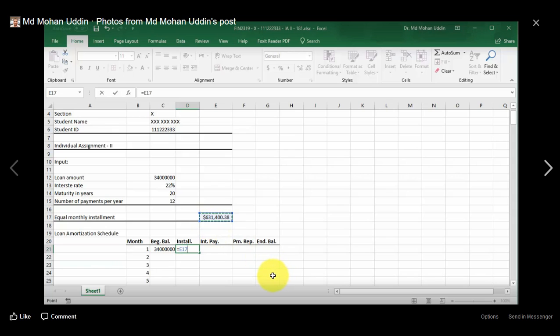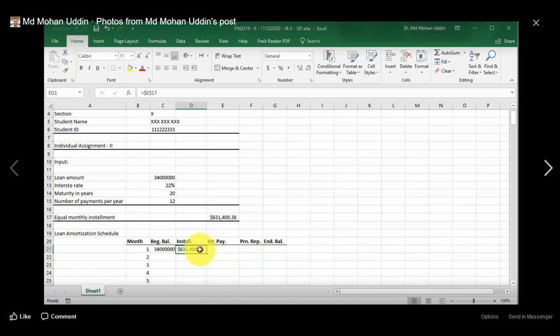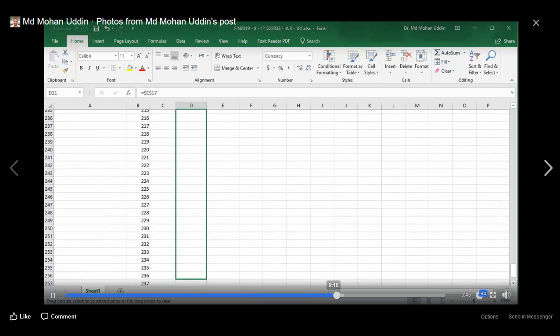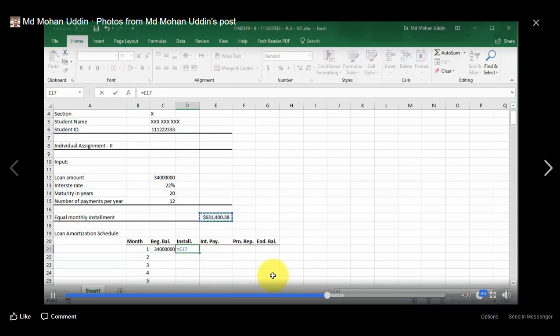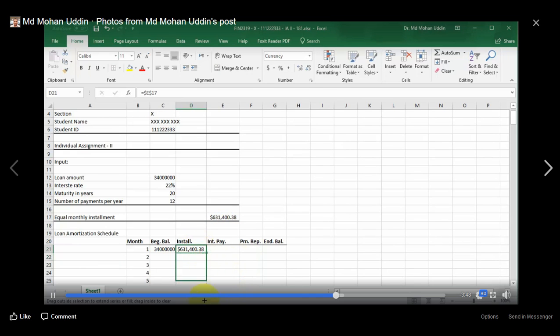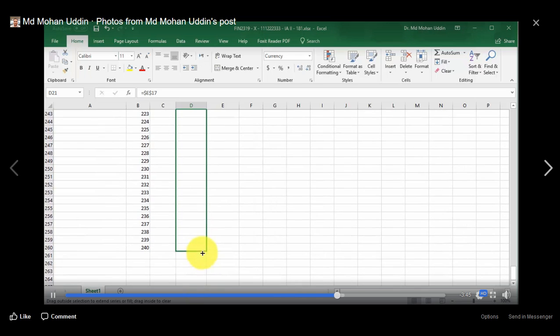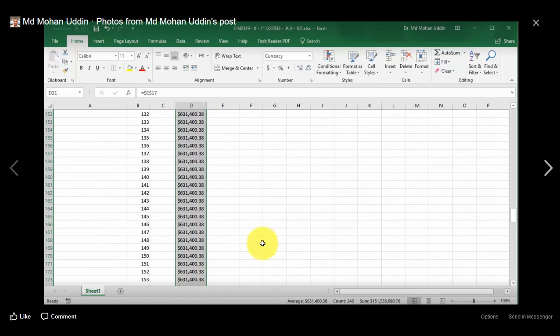Then the installment is equal to the PMT that we have calculated. Now we are going to lock this cell, because we will copy the installment until the 240th month. We lock this cell by typing the $ before the column heading and before the row heading. Then we press enter, and because this will be fixed, we drag this one until the 240 months. Okay, so that is done.